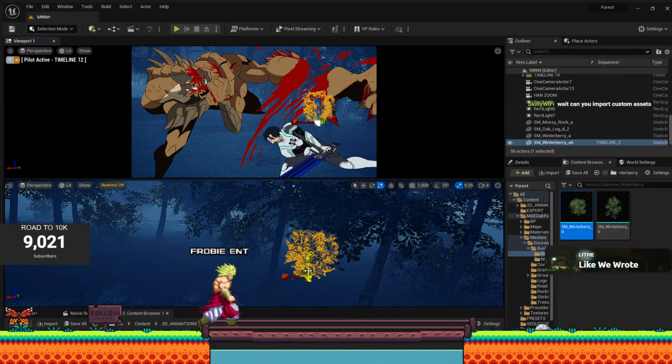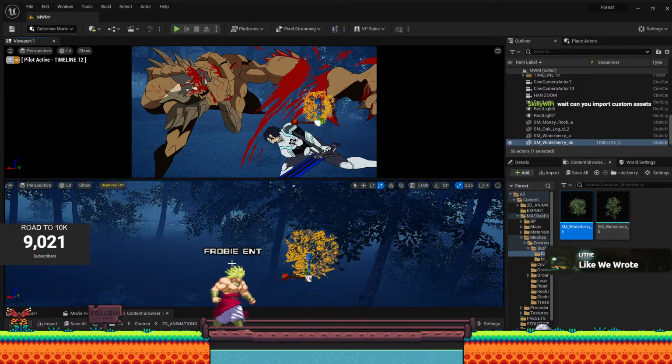Can you import custom? Yeah, you can. I'm pretty sure you can import custom assets.